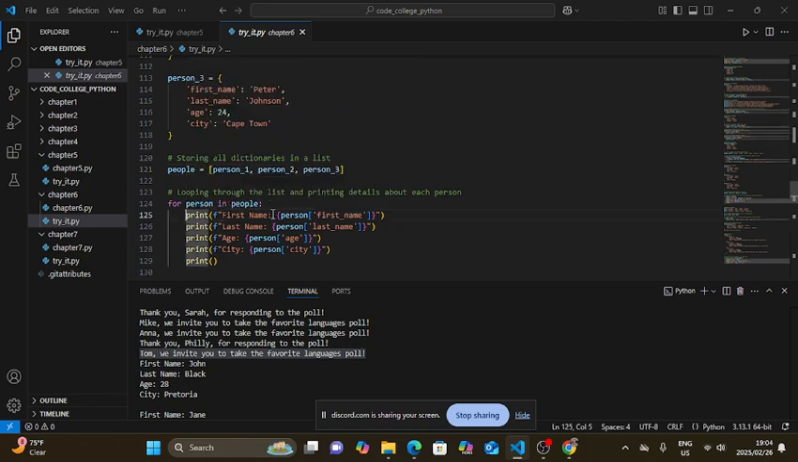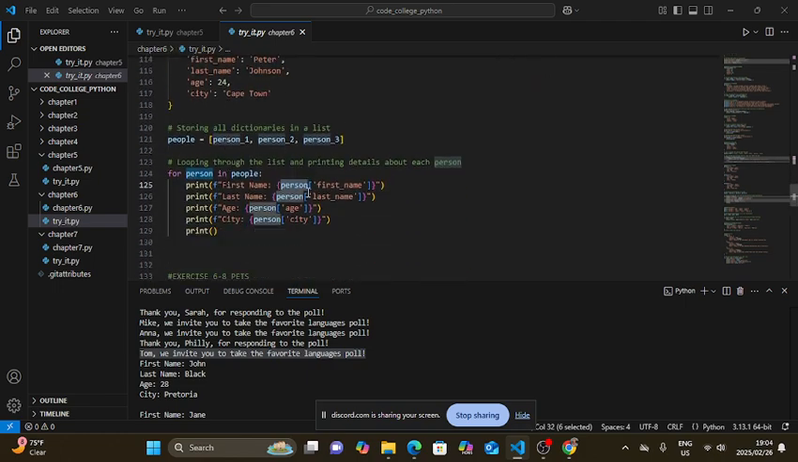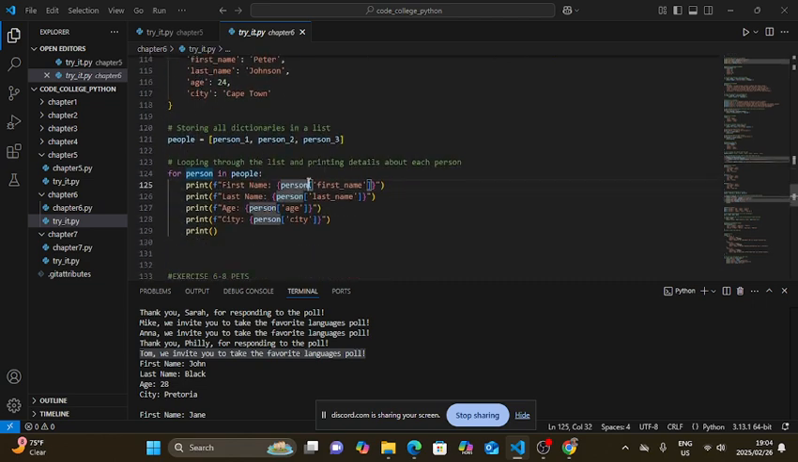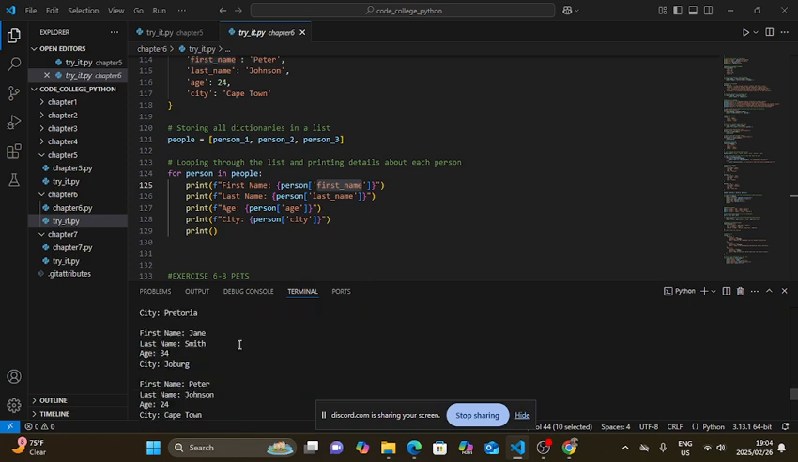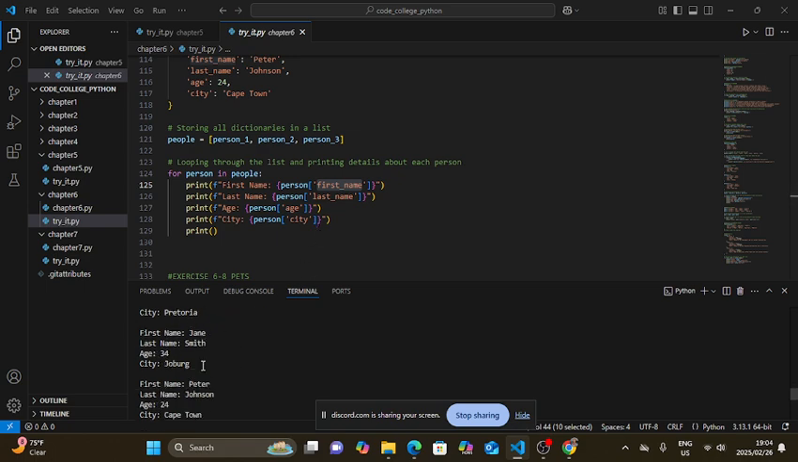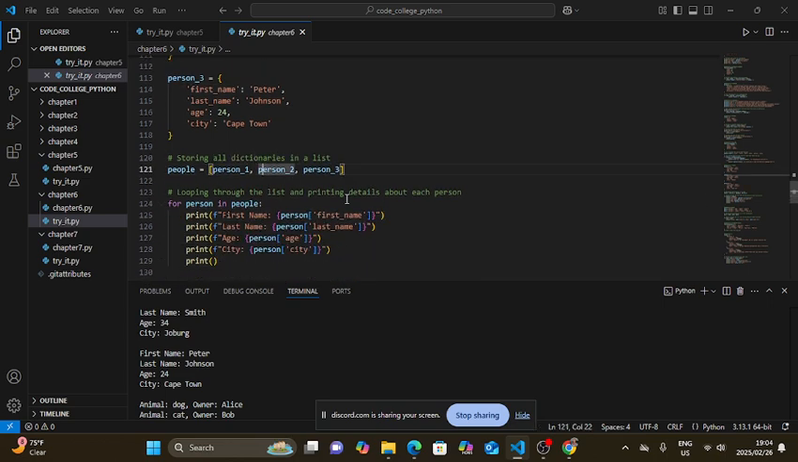In order to access it, you have first name as a string, then you have person. What that does is it accesses the dictionary first and then the key value pair, and once that is done, it prints over here: first name, it prints all the values. First name John, last name Black, 28, Victoria, and it does that for each dictionary in this list, people.